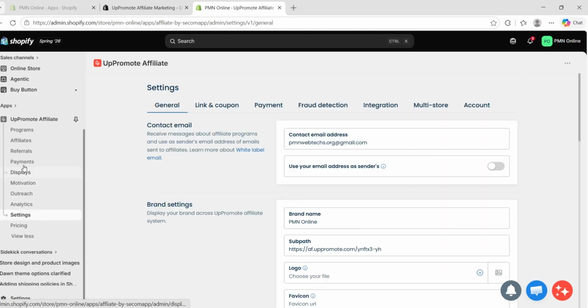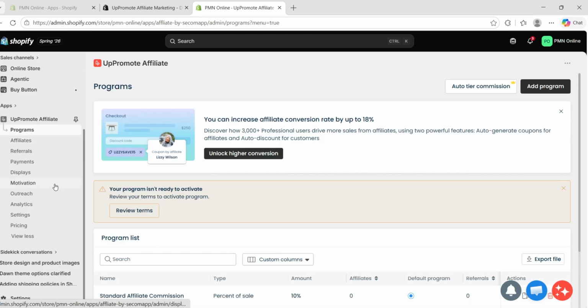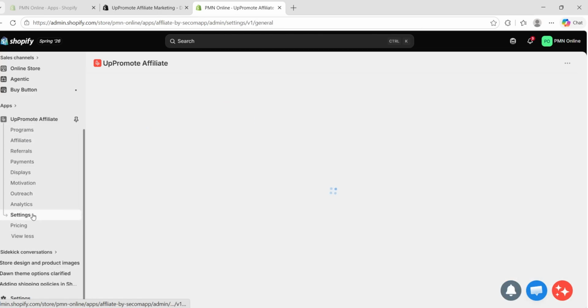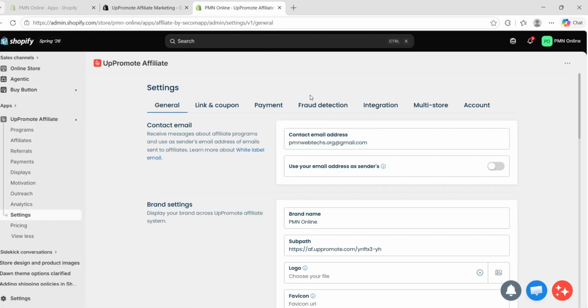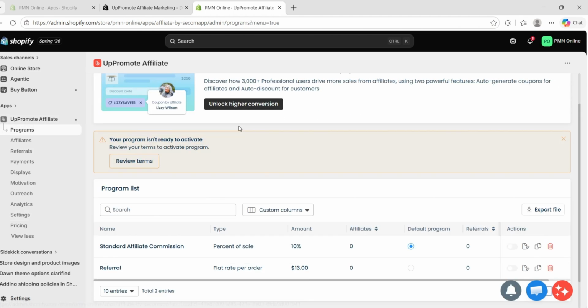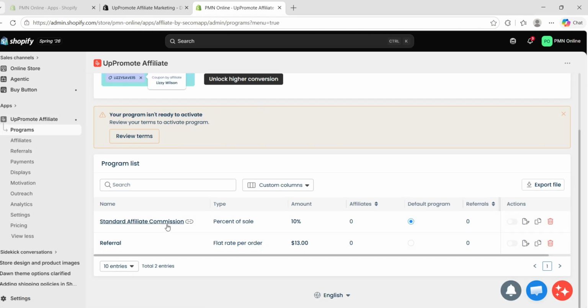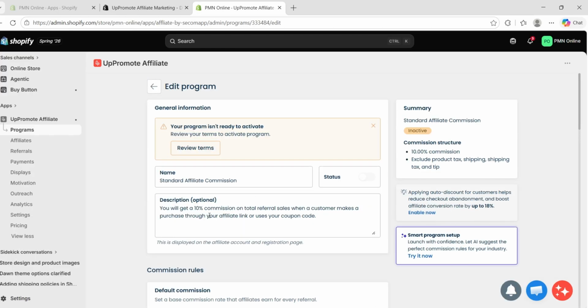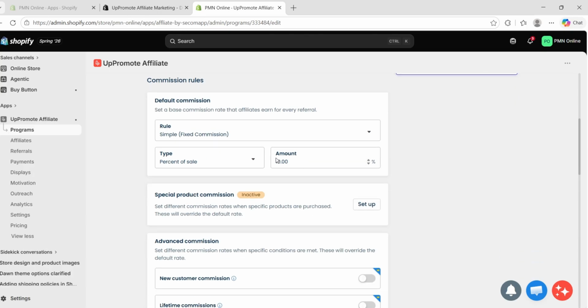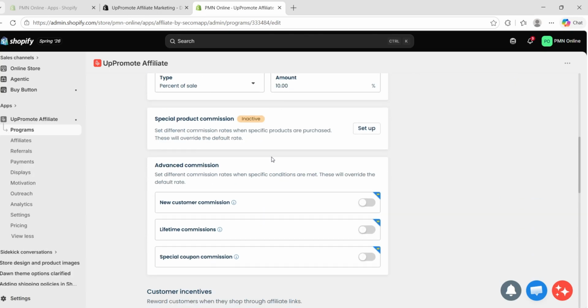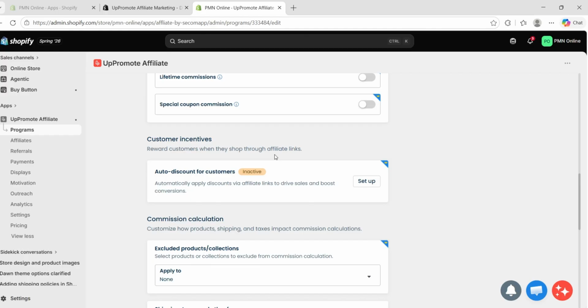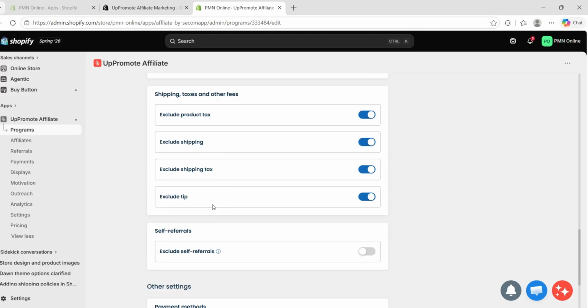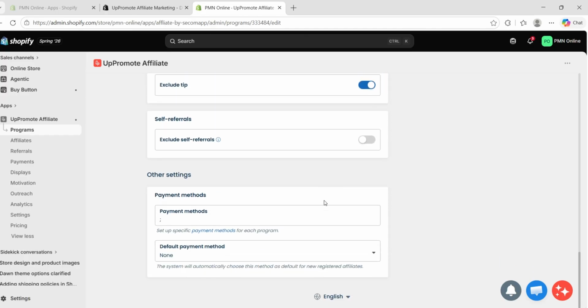Now, let's dive deeper into some practical examples and use cases. Imagine you're a boutique fashion store. By using UpPromote, you can partner with fashion bloggers who can showcase your latest collection on their social media platforms. They can share their affiliate links or unique coupon codes with their followers. When their audience makes a purchase through these links or codes, the bloggers earn a commission. This not only drives traffic to your store but also enhances visibility among a targeted audience.